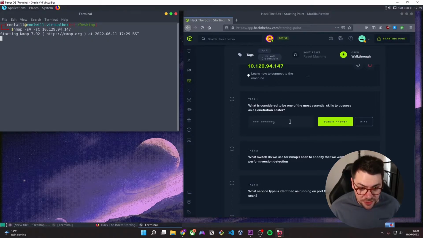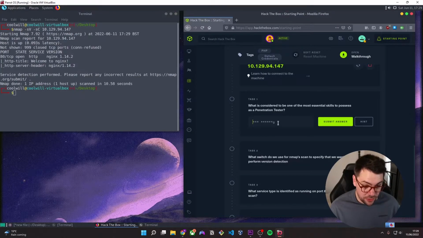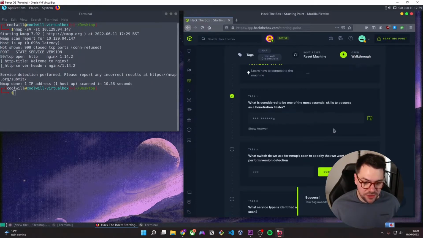So what is considered to be the most essential skill to possess as a penetration tester? Now, whether you agree with this or not, the answer they are looking for is DIR busting, which basically means directory busting, being able to enumerate through the directories really, really quickly. And I guess what they're trying to get at with this is having a base knowledge of the Linux file system is going to be absolutely essential on your ethical hacking slash pen testing journey.